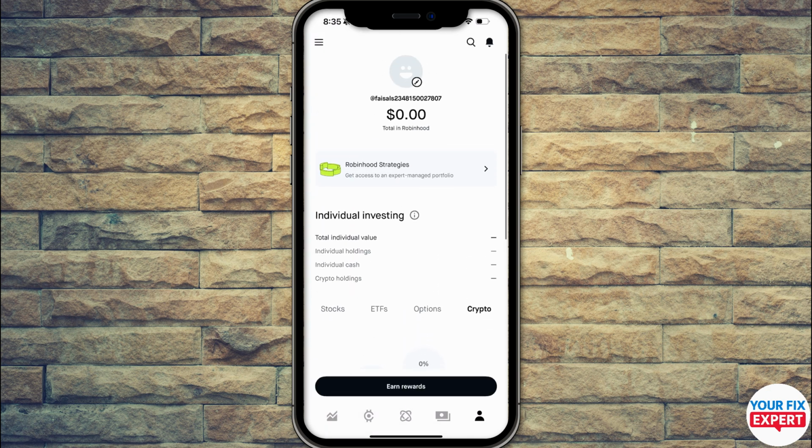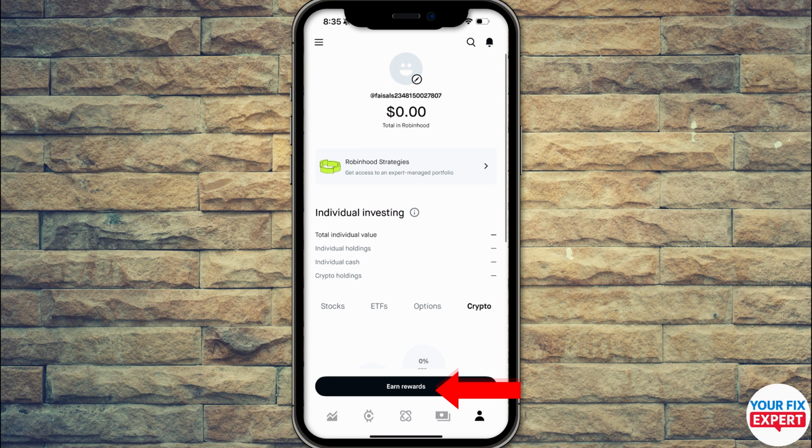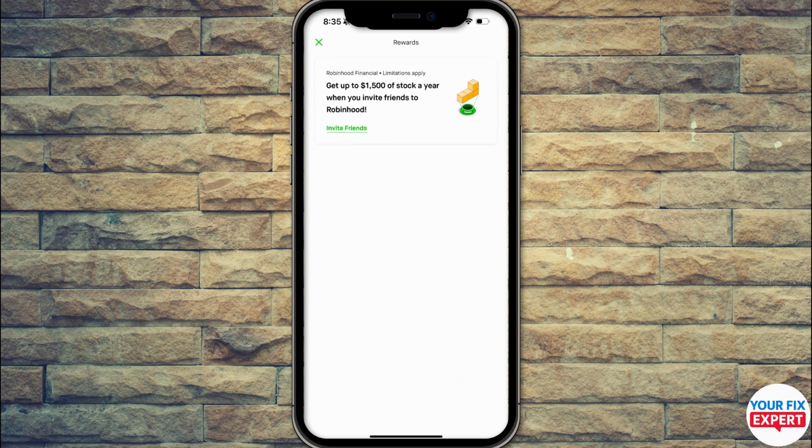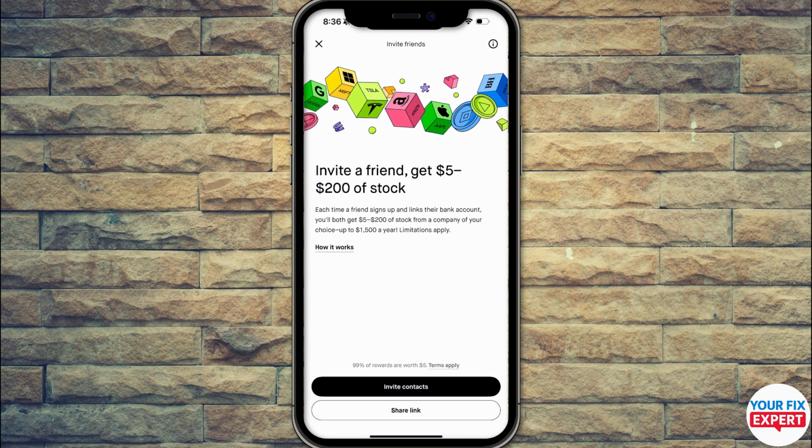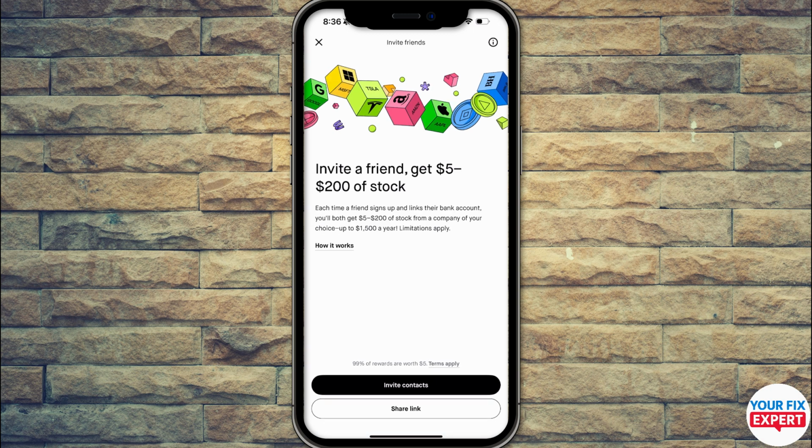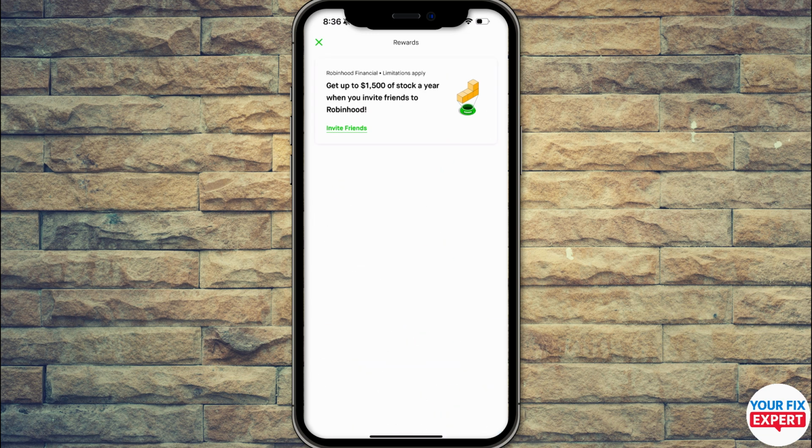Otherwise, you can just click on this option, which is inside the profile, earn rewards. Just click on earn rewards, and now as you can see, Robinhood Financial: get up to $1,500 of stock a year when you invite friends to Robinhood. So just click on this option, and you will be sent to the same page which I have visited before. So that is a simple and easy process of how you can get free stocks in Robinhood.